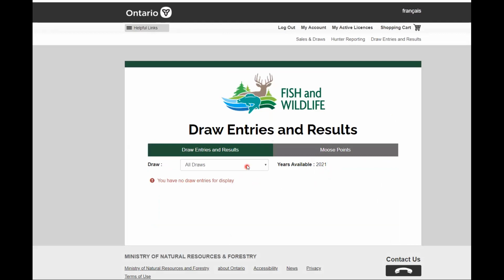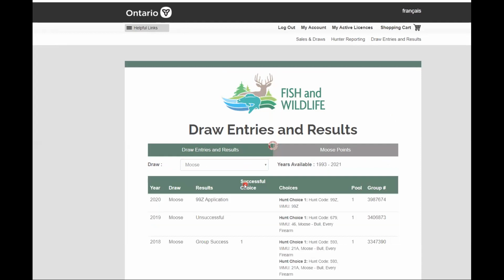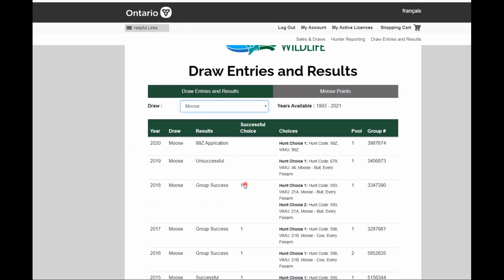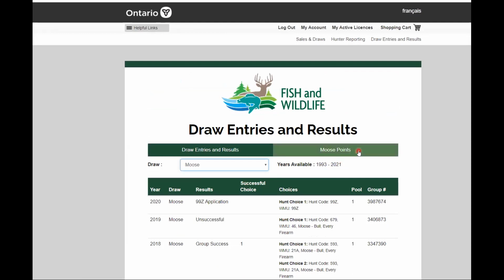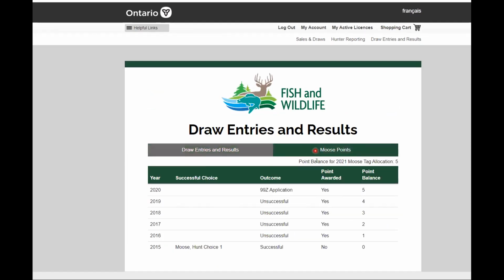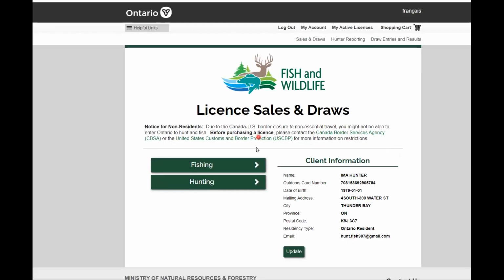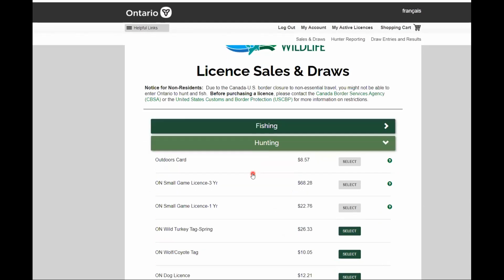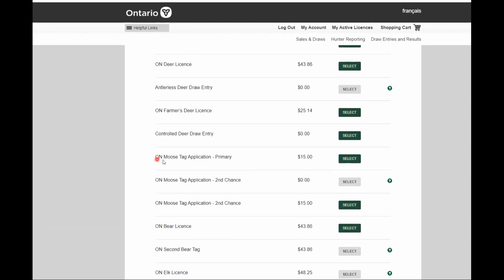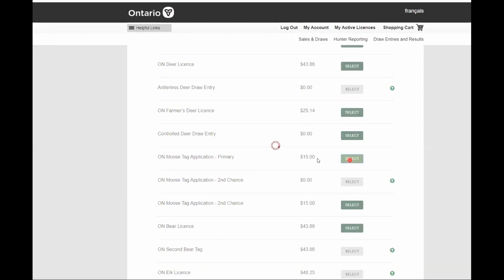If you'd like to see your moose history, you can select moose from the draw dropdown, and it will display your entire moose history up to 1999 or for when you first started applying. You can see your moose points by selecting the moose tab, and you can see how your moose points have been calculated. Once you're ready to apply to the draw, you can select sales and draws, select the hunting tab, and you can scroll down and you will see the Ontario moose tag application for the primary. Just simply select it and the application will appear.